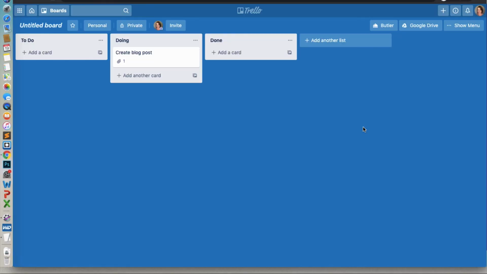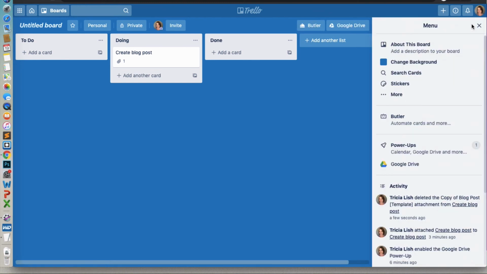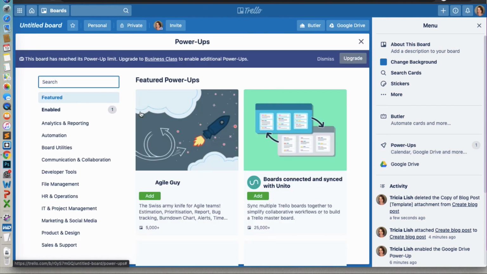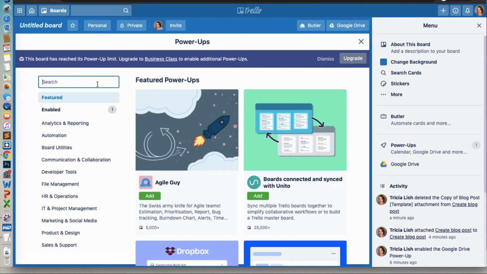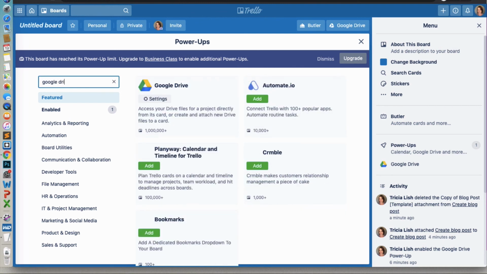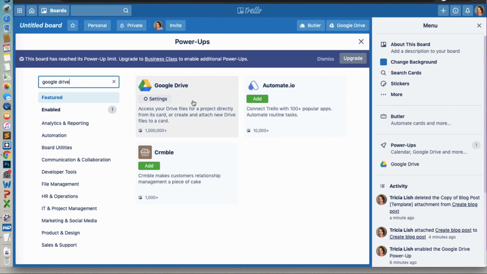Another way to add a power-up to your board is by going to the menu. So go ahead and click on Show Menu, and then you can select Power-ups here. In this case, we've already added Google Drive, but you can select the power-up, and then you could search for the Google Drive here, and then you could select Add. In this case, we've already done that, but this is another way to add a power-up to your Trello board.